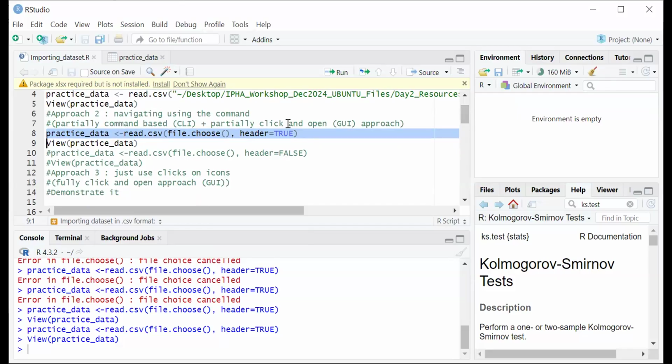Then I have talked about one approach, which is kind of mix and match, where part of the commands you have to give, and the rest you have to click and open. It's kind of a graphic user-based option. Now we are going to have a completely graphic user-based option. Actually, that would be the best option for everybody. And actually, this is what is done. You go to the right hand side.